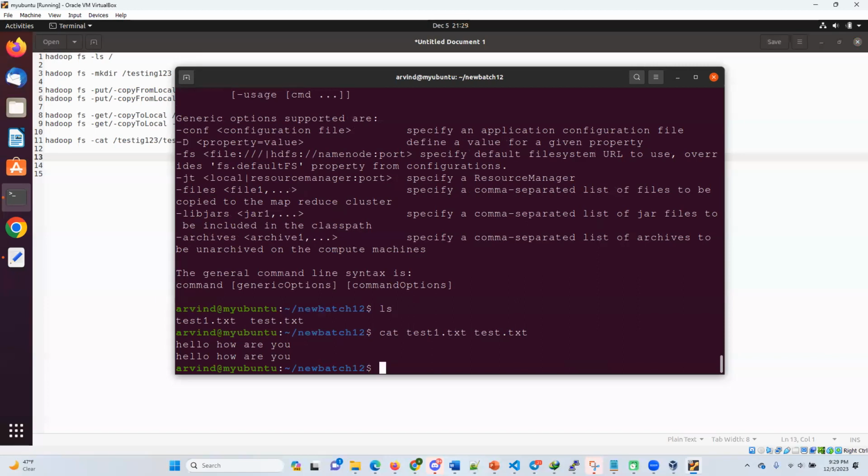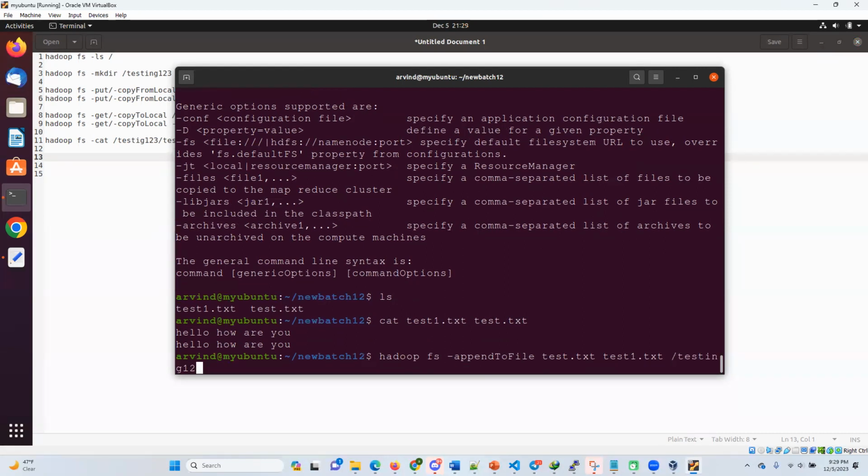I just merge it. Okay, what I will do, I will do hadoop fs -appendToFile. Okay, appendToFile, and the two local files I have are test.txt and test1.txt. Even more than one you can use. But after that, the final path will be the Hadoop path. The Hadoop path will be testing123 slash, and I want to create a new file with the name test2. Okay.